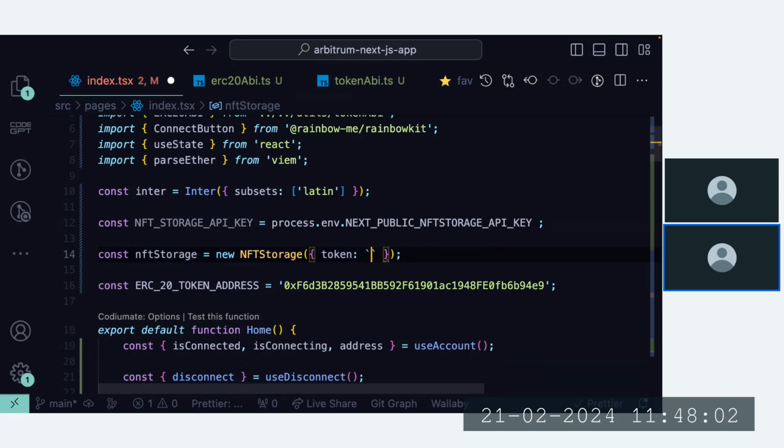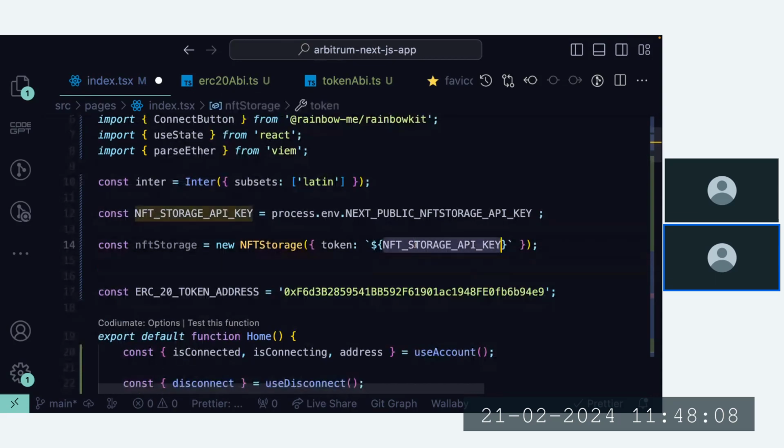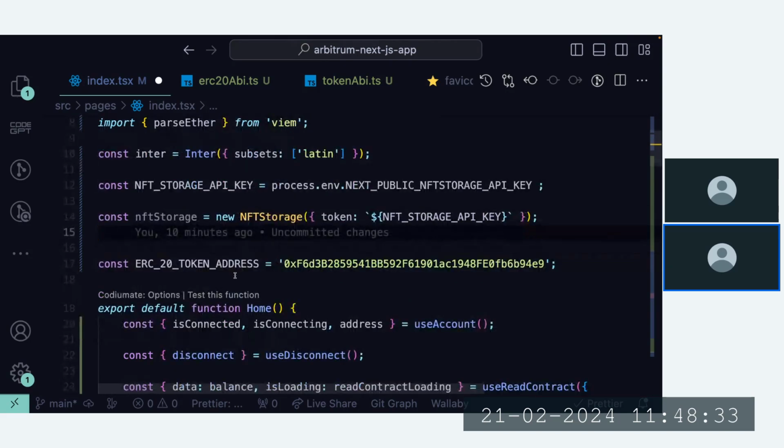You can just do a string and then pass in this. So the thing with this is, this would work. That's because you are passing in a backtick, and that backtick means it's a string. And then inside of the string, you're passing a dynamic value, which is our env, our environmental variable. So automatically it's a string. It's not going to know it as undefined. So now we have initialized our NFT storage.